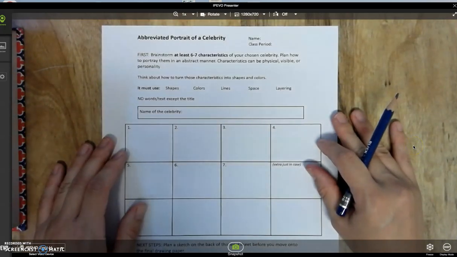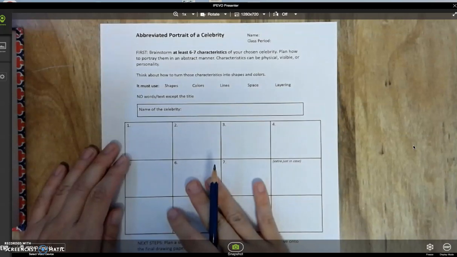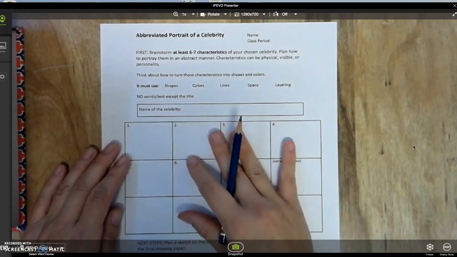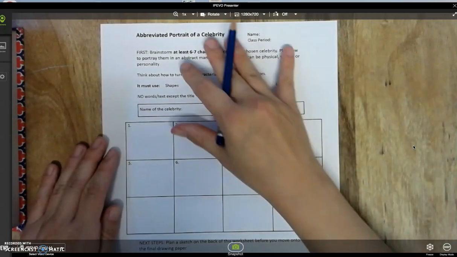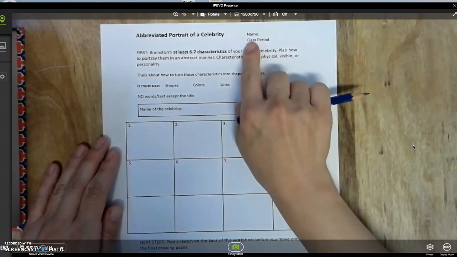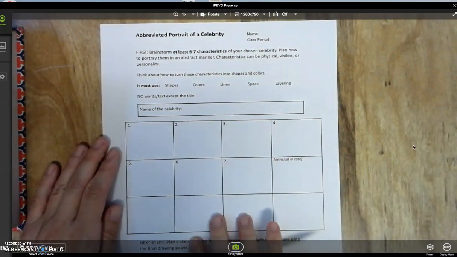This video is going to demonstrate how to create your plan for your abbreviated portrait of a celebrity, and then how to use that plan for your completed portrait drawing. Now, you do want to start with this. Make sure you write your name and class period because you will be submitting this plan with your completed artwork.